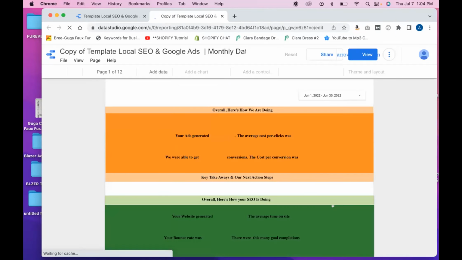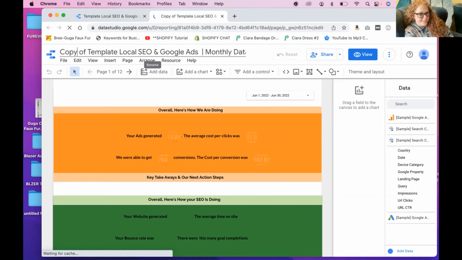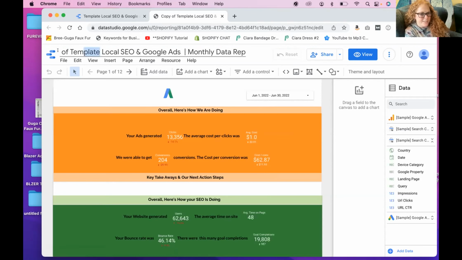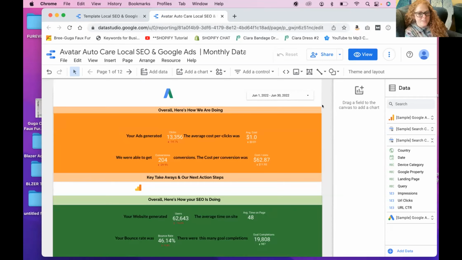And like you said, I'm sure screen sharing. So now it says copy. So I obviously want to rename it to Avatar Auto Care. Yeah, take out the template part and the copy of, and rename it Local SEO and Google Ads, monthly data. Okay, yeah. Obviously there is no Google Ads, but I get what you're trying to say. And so you can see because this has SEO data and Google Ads data, it's probably blended, right?